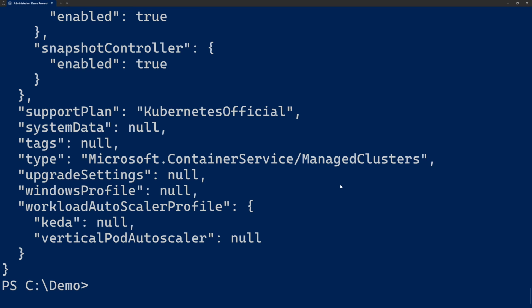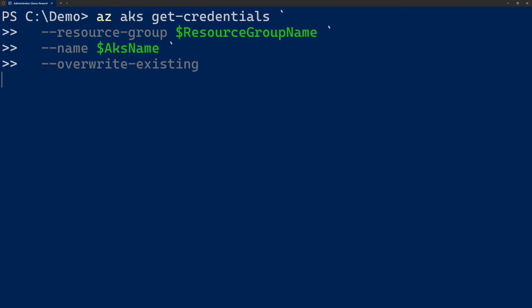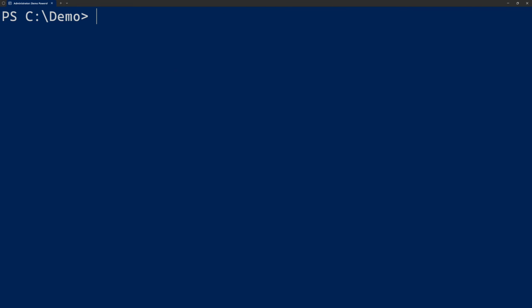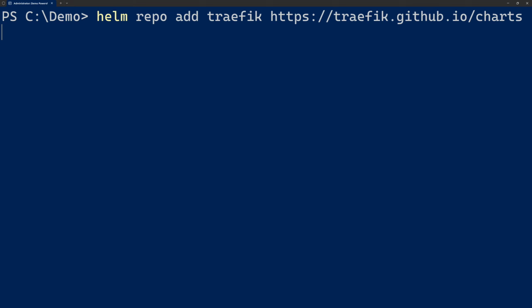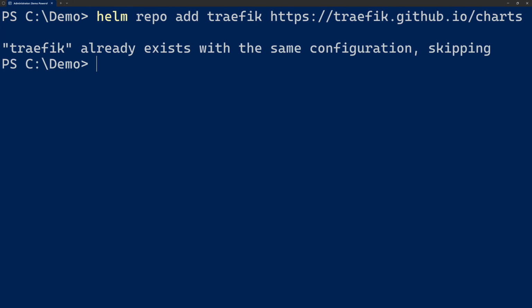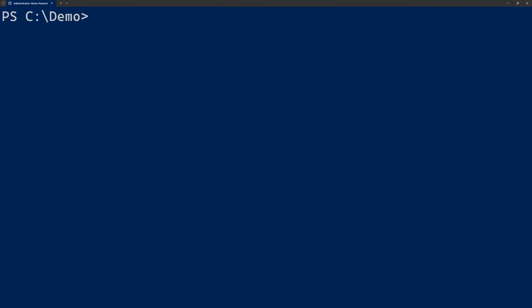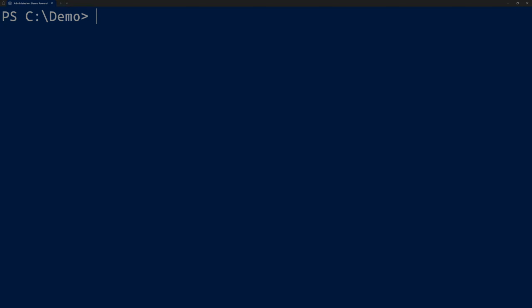Our AKS cluster has been deployed, so the last step is to download the credentials so we can access the cluster. With the cluster set up, now let's add the Traefik Helm chart, just a helm repo add with the URL for Traefik. As you can see, it already exists for me, so it's skipping this, but I always like to do a helm repo update, just in case there's a new version since I used it the last time. Once this is done, we can now install the Helm chart.